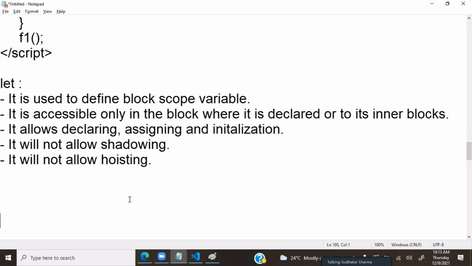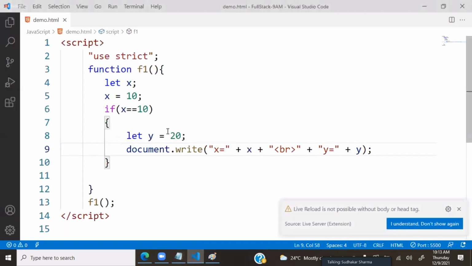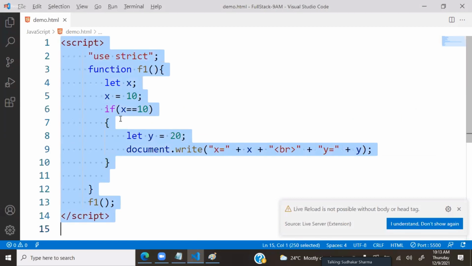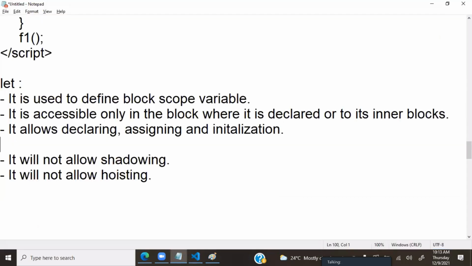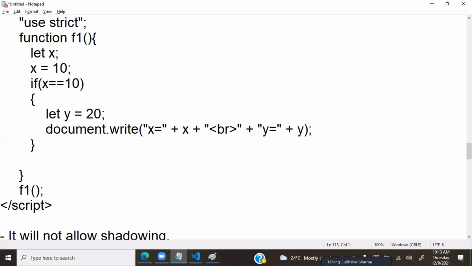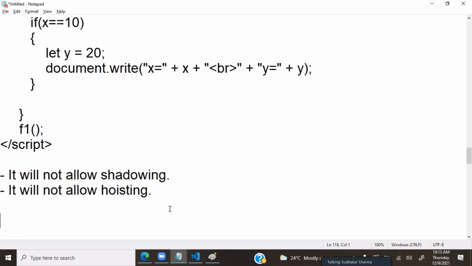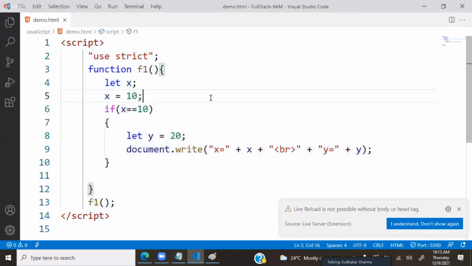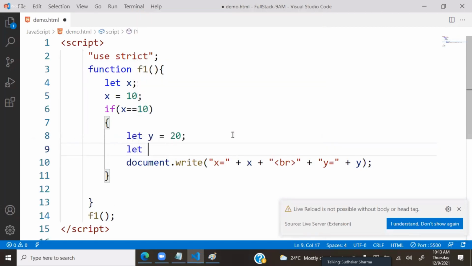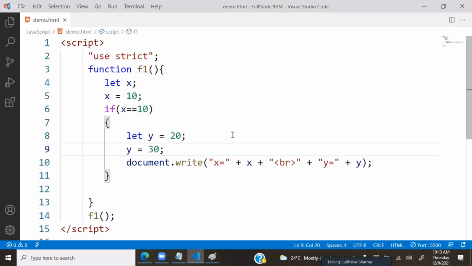So you can see that here. Let's copy this first. For example, shadowing and hoisting not allowed. You can see it. Suppose I used LET. Suppose I am writing y equal to 30. Is it valid?